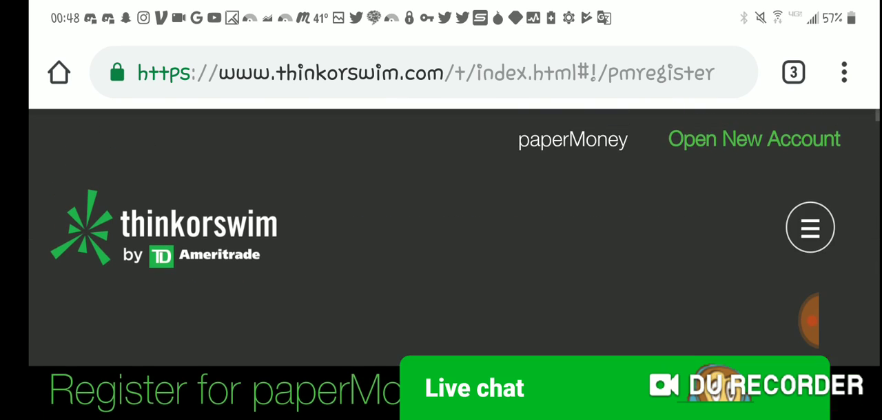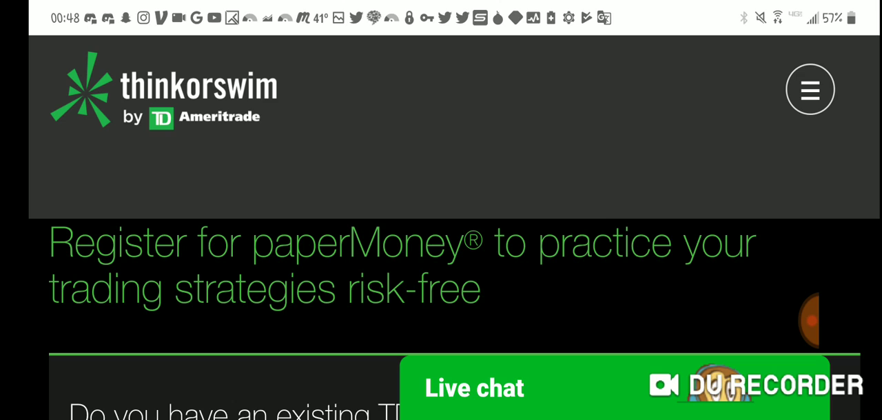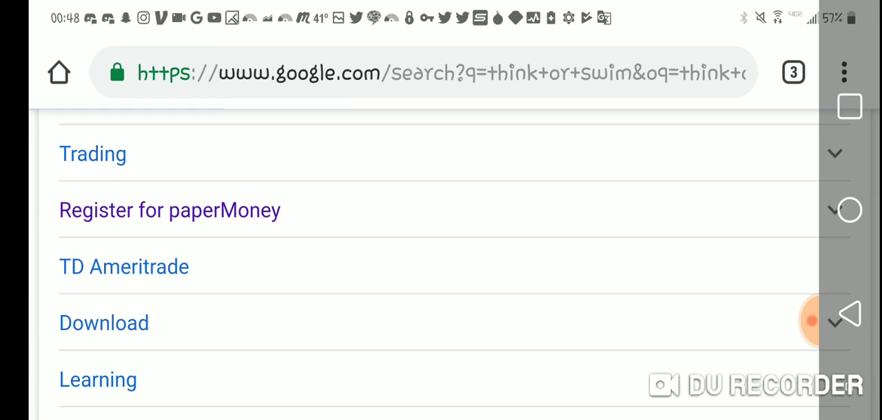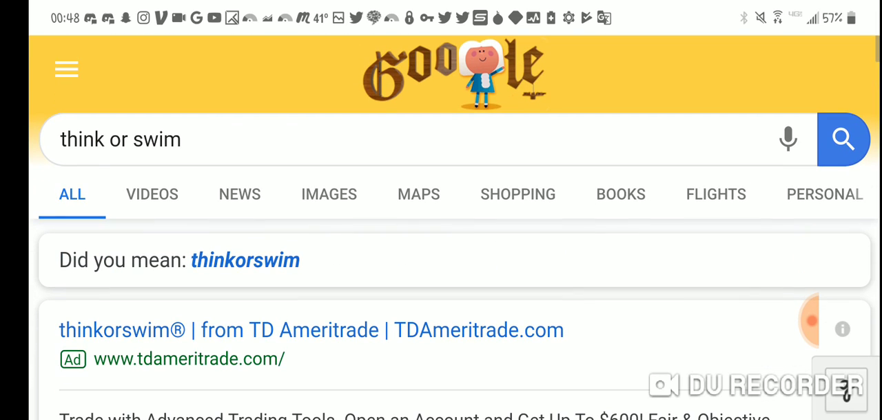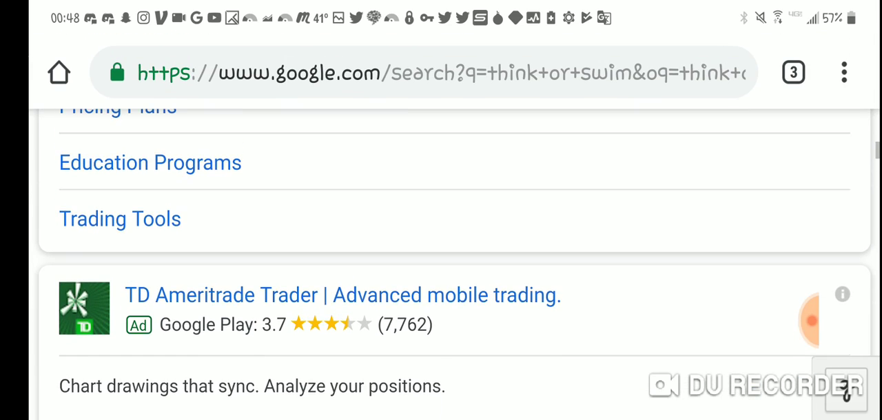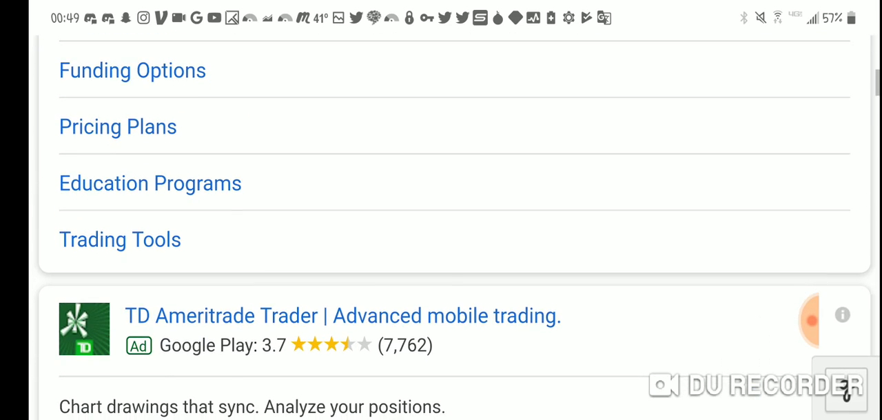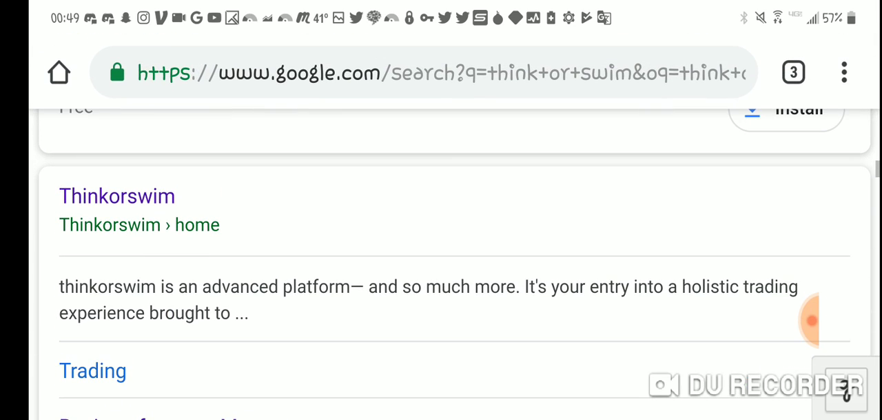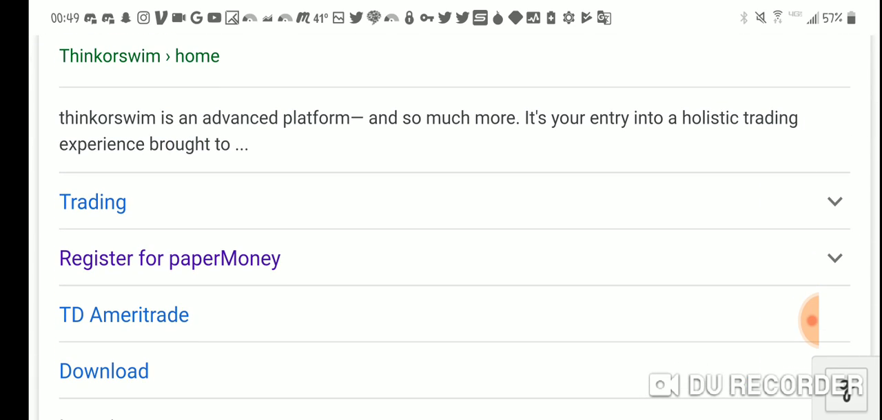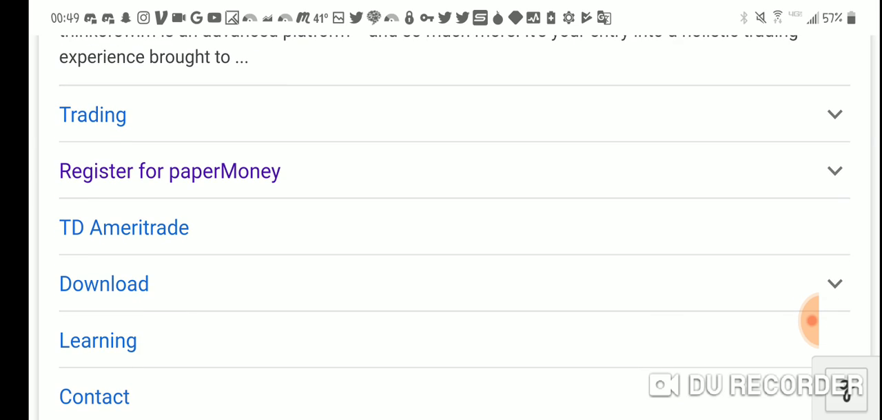You log in, and then there should be an option in there to get real time data. But I just called them when I had to do mine because I couldn't figure it out online or in the platform. But I'll go back and do that again. I just type in think. This is probably what you want to do from the beginning, if you don't want to do paper trading, you don't want to really sign up for an account yet. Thinkorswim. Under thinkorswim.com, register for paper money. You want to do that.